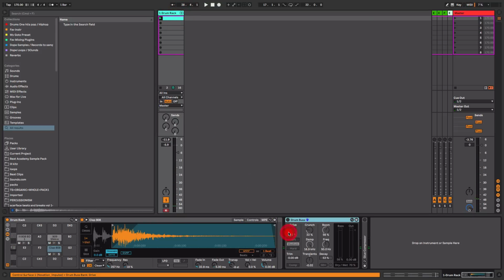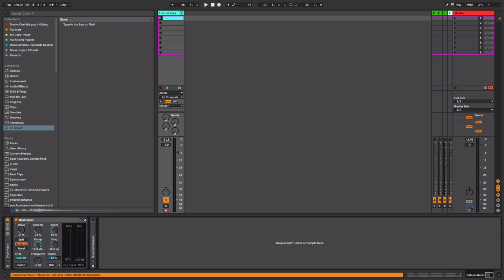Now I'm going to use a drum bus plugin on the whole drum rack. So this is going to create some more drive, some crunch in the mid-range, and then we'll bring up just a little bit of transients to enunciate the initial punch of the kick and snare, and crank up the boom section here to get a lot more low-end harmonic saturation.